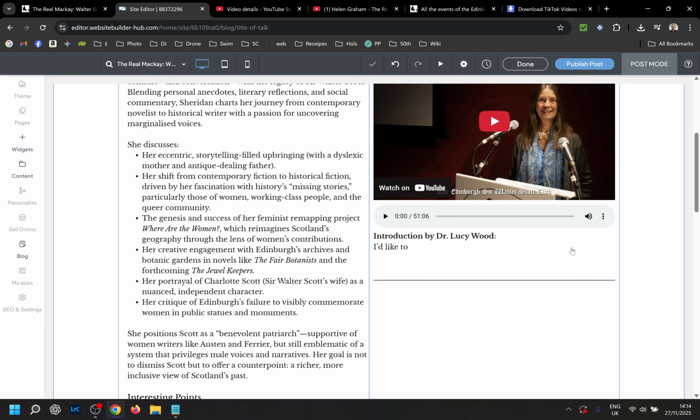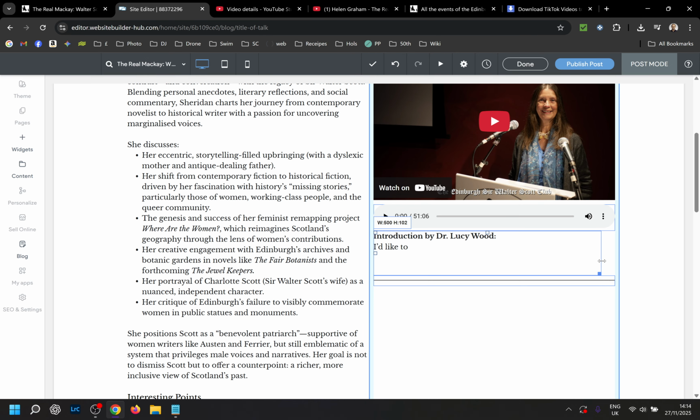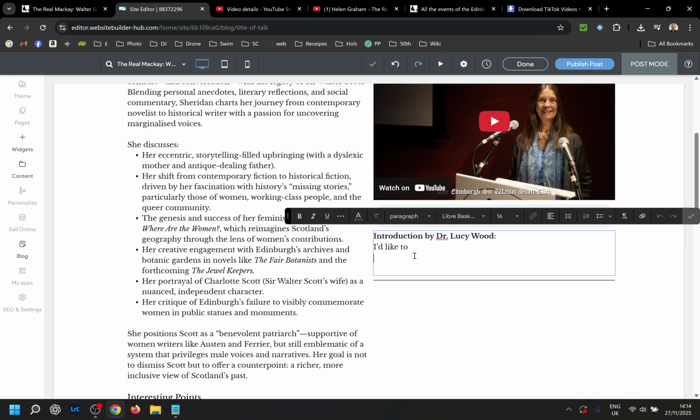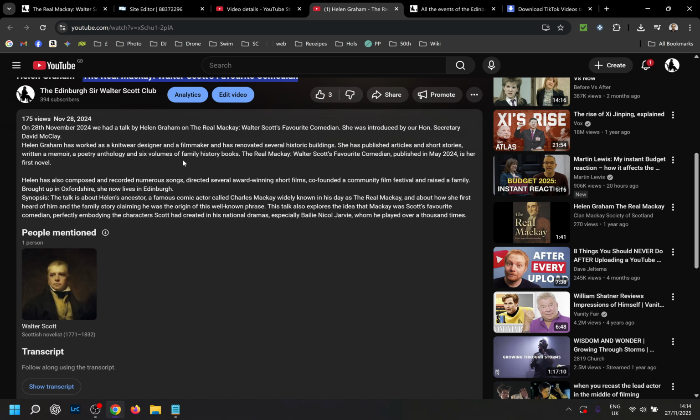I'm just going to widen the box. Though typically this box is already wide, I'm not sure why it's decided it wanted just to hover in the middle. So you will obtain the introduction from the chairperson.